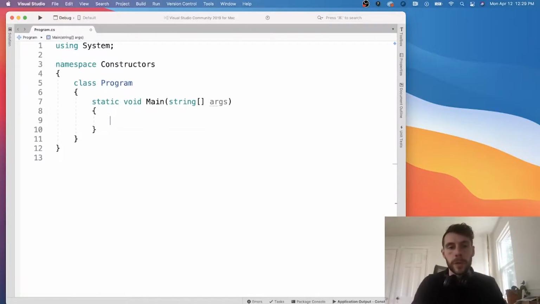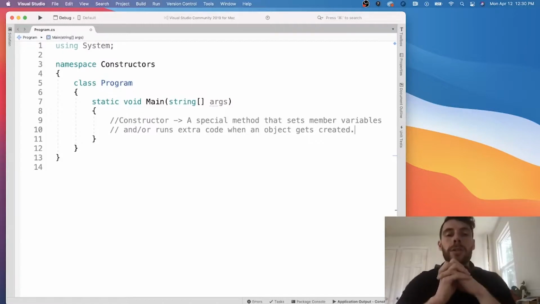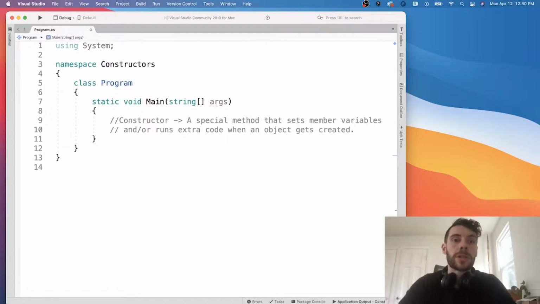Let's begin with a quick definition of what a constructor is. A constructor is a special method that sets member variables and/or runs extra code when an object gets created. Cool. So that's our base definition for what a constructor is.